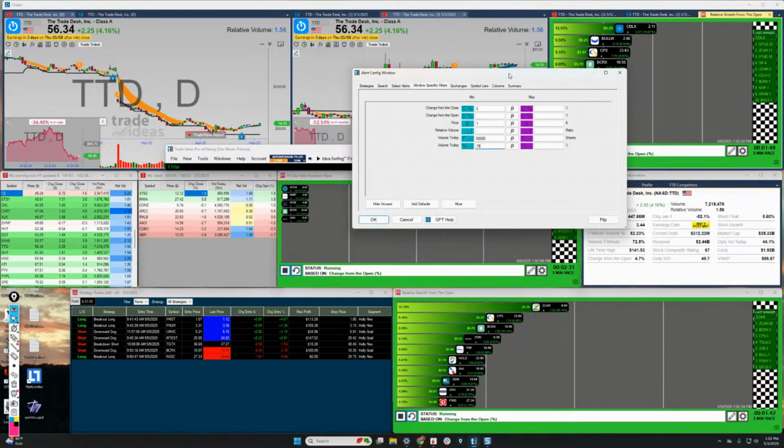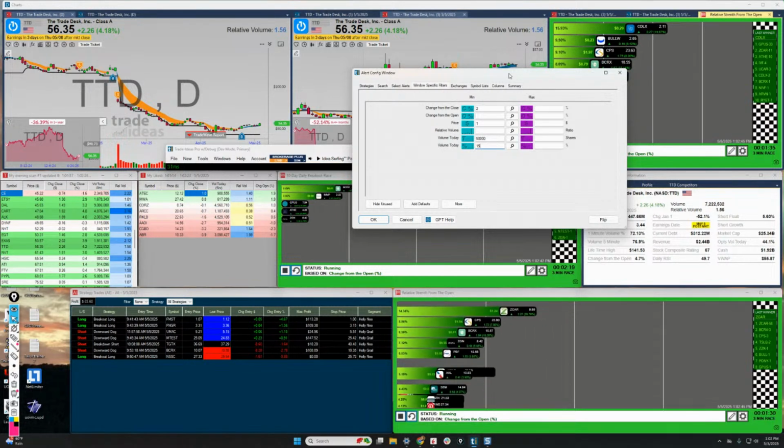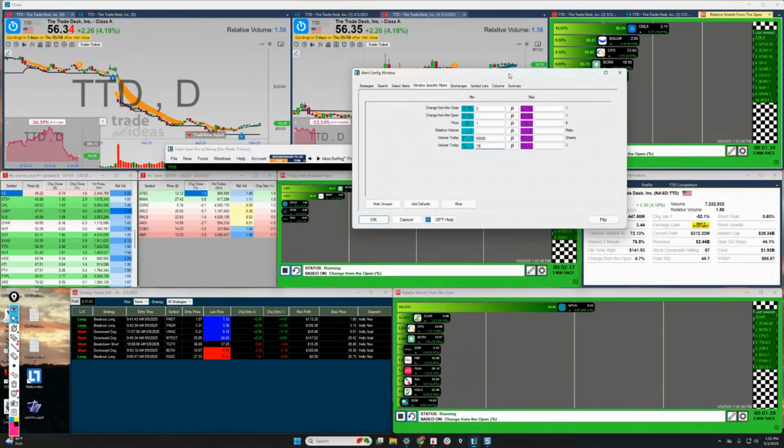Volume today refers to starting from 12 a.m.? No, it starts from 4 a.m. Eastern, because we scan the U.S. stock market 4 a.m. Eastern to 8 p.m. Eastern. So pre-market starts at 4 a.m. Eastern, post-market ends at 8 p.m. Eastern.